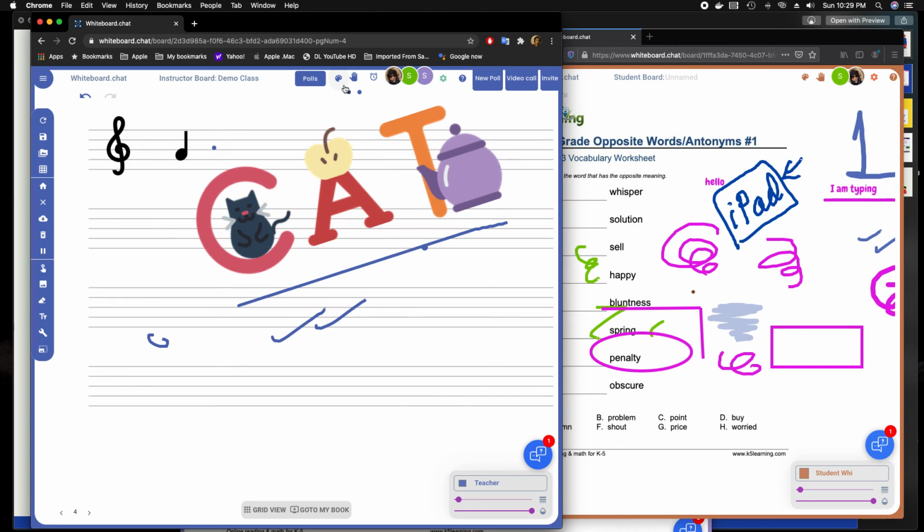What else did I have to cover? I think I covered most of these things. We have a video call built in as well, but most people use this very easily with Zoom or with Google Meet. And I think that's pretty much it.